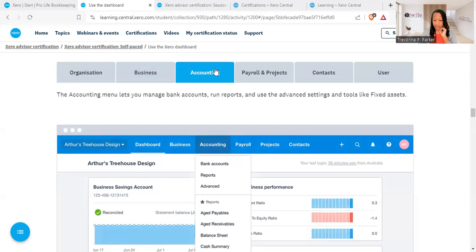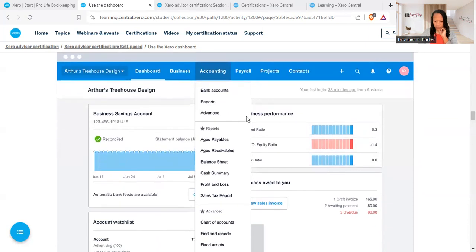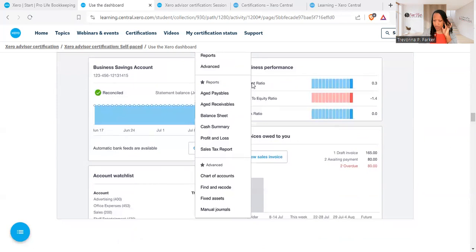Accounting. What's under accounting? The accounting menu lets you manage bank accounts, run reports, and use the advanced settings and tools like fixed assets. All right. All things of accounting. We have bank accounts, reports, advanced, aged payables, aged receivables, different types of reports. I'm assuming there are more reports as we get into it, or different types as we bump these out, like profit and loss by vendor or profit and loss by maybe location, those kinds of things. I'm assuming they would be in there, but I'm not quite certain.